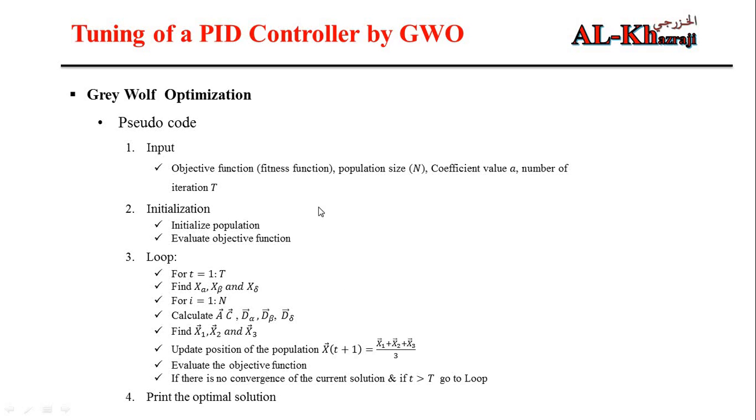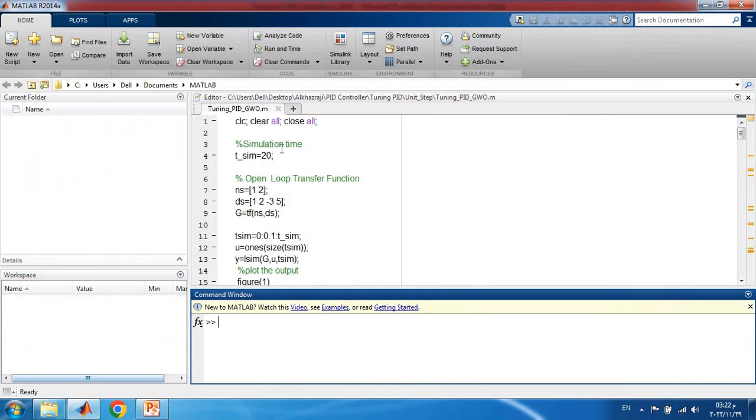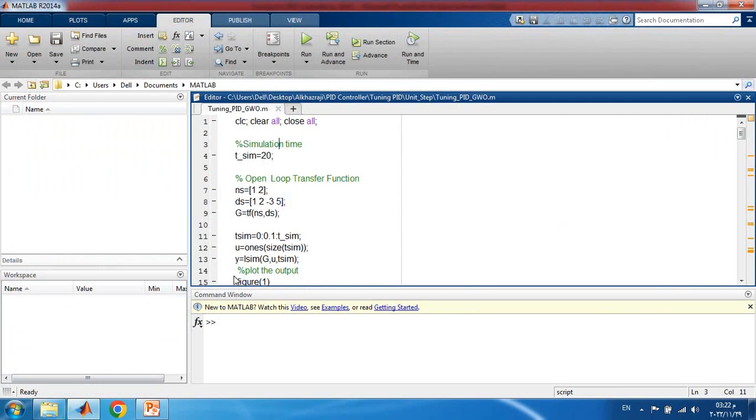In our problem, our objective function is to minimize the error, and the variables we have are KP, KI, KD. So let's go to MATLAB to see how the code of this algorithm looks. In the beginning, we already know that clc is to clear the command window, clear all is to remove all the values, to clear the values of the variables, and close all is to close all the windows.